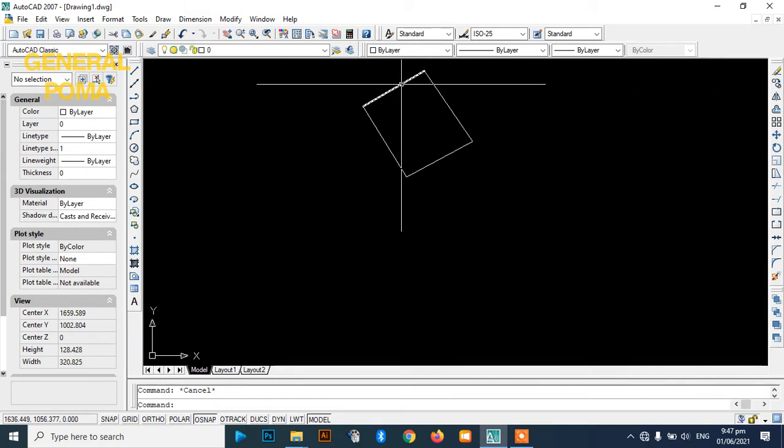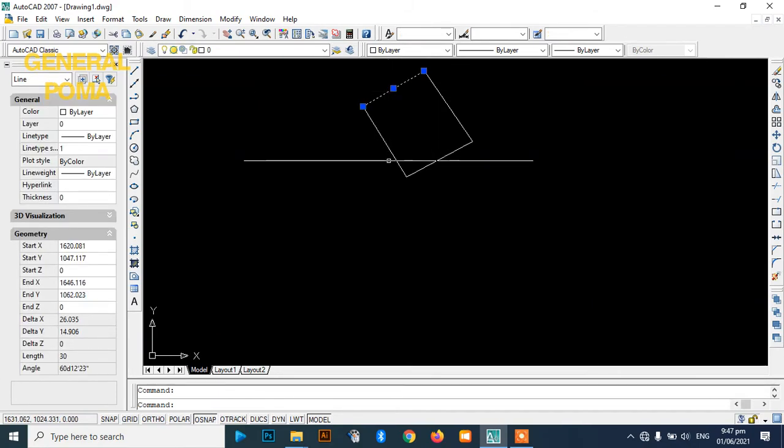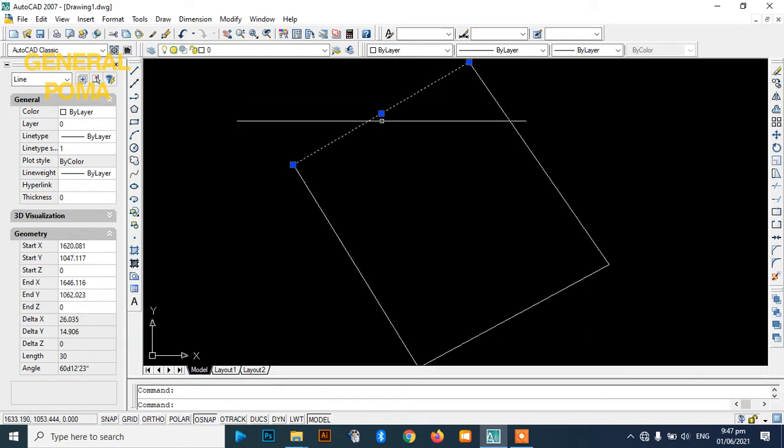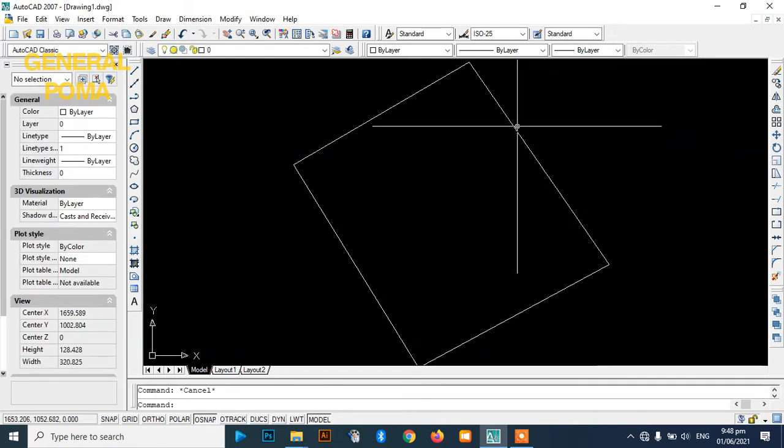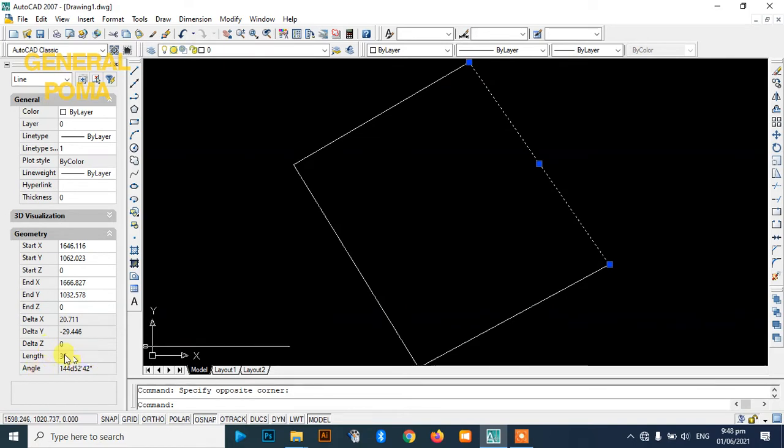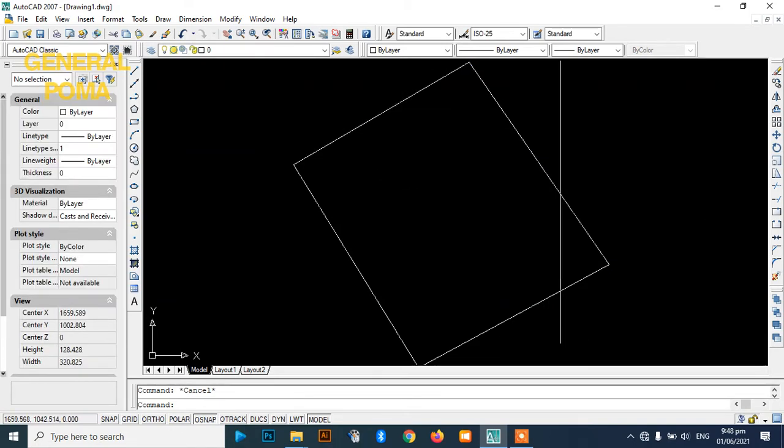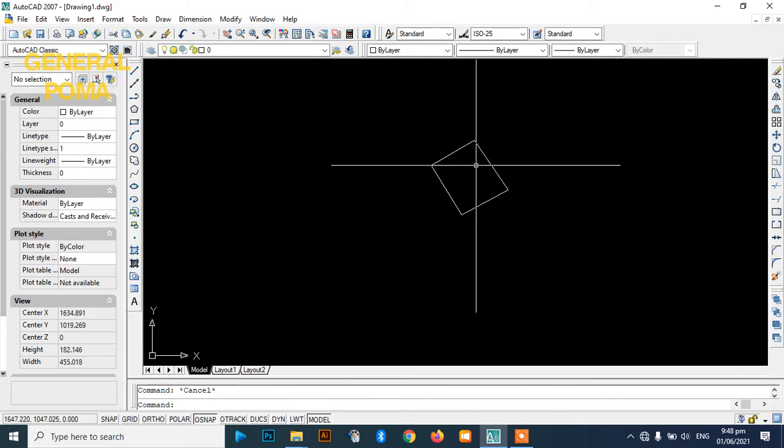Let me check the distance of this one. The length of this line is 30 meters. Let me check the second one. The second one is 36. This is actually around two plots in Nigerian plot settings.